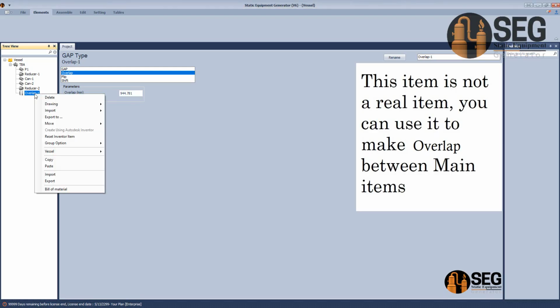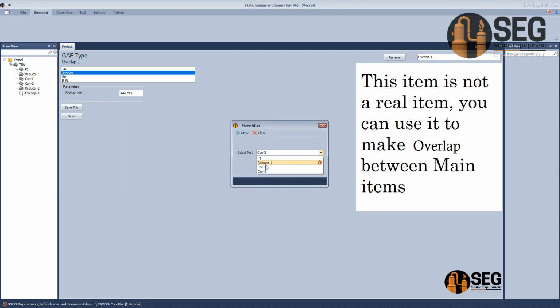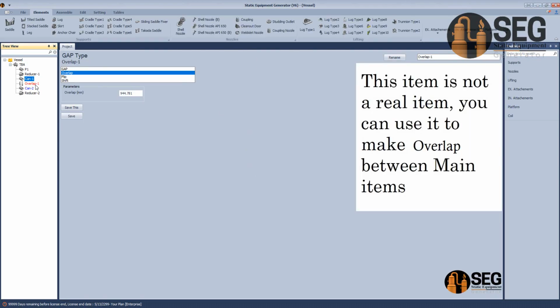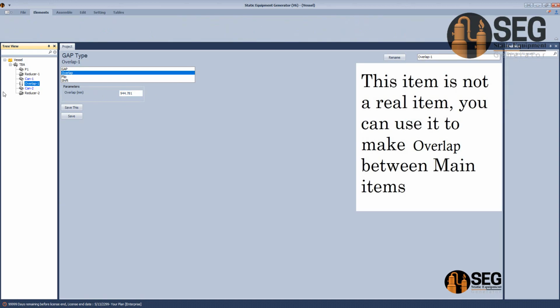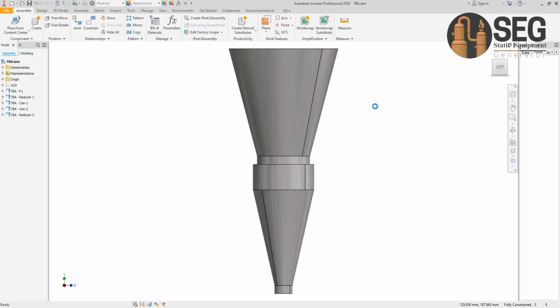So from here, let's move this one after can 1. Okay, so by that way, as you can see here, after can 1, we make an overlap to move the user coordinate system down with that value. After that, we will connect this can. Now let's start the assembly to start the modification.